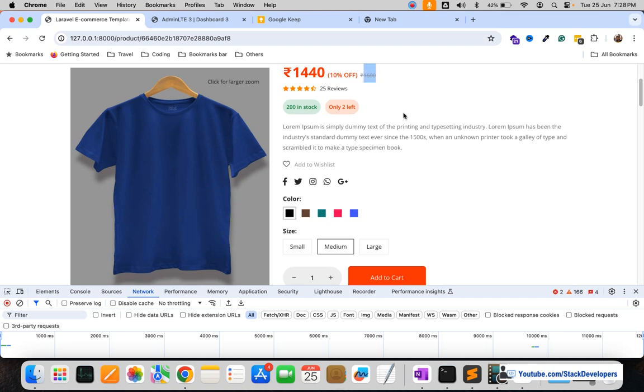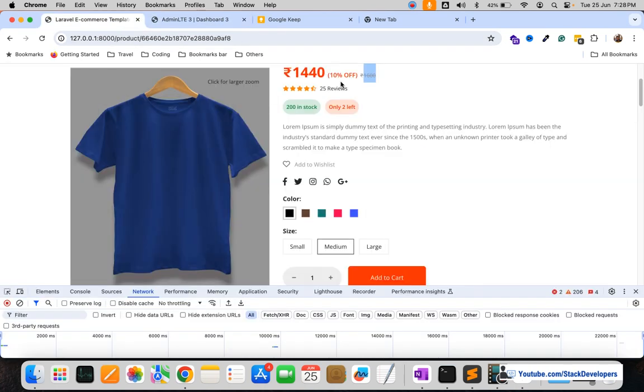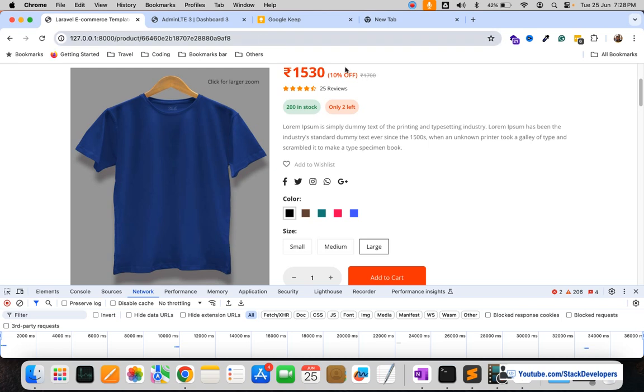You can see the 1600 price has been cut. Its actual price is 1600, that is cut now with 10%. That is the product discount, and the 1440 price is showing via Ajax without refresh of the page. And now I'm going to select the large, and you can see the large price has come up here, 1530. So its price is actually 1700. 10% of 1700 is 170, and 170 we have deducted from 1700 to get the final price, that is 1530 for large.